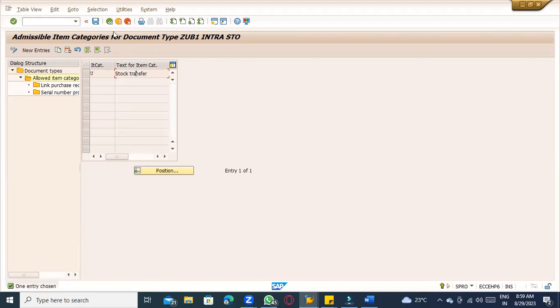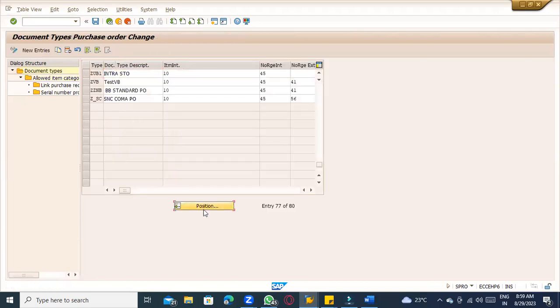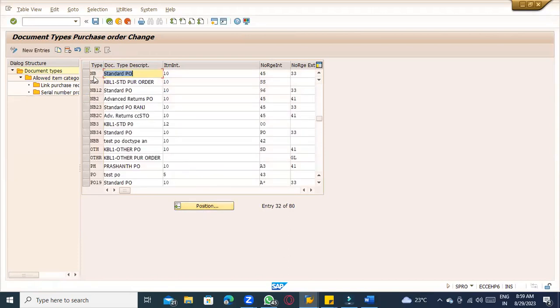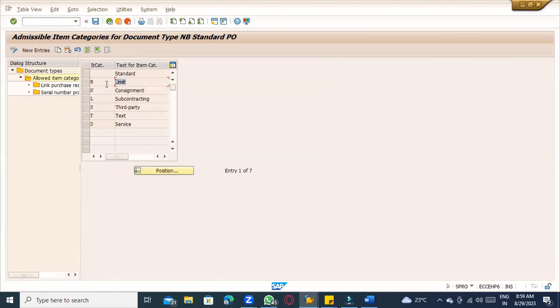Okay, clear? If I go to document type NB, the NB document type is allowing different item categories. You can see it is allowing limits, consignment, subcontracting, third party and all.